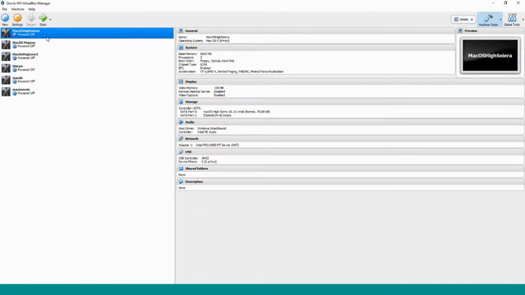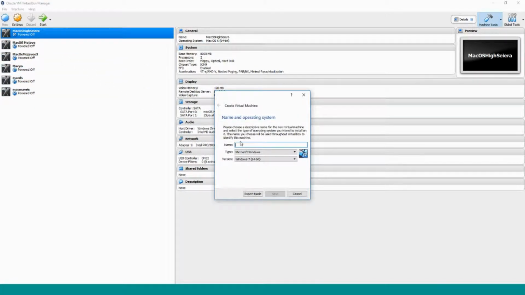So you won't have any of these options right here. This will just be blank. You're going to want to click New, and you're going to want to name your macOS. So I'm just gonna name it macOS Maverick. You can name it whatever you want. For the type, you're gonna want macOS. For version, you're gonna want macOS Mavericks 64-bit.